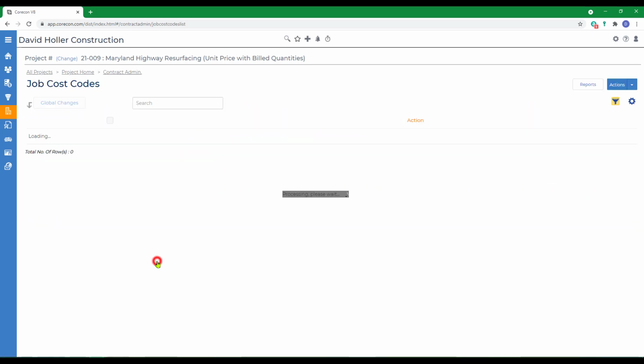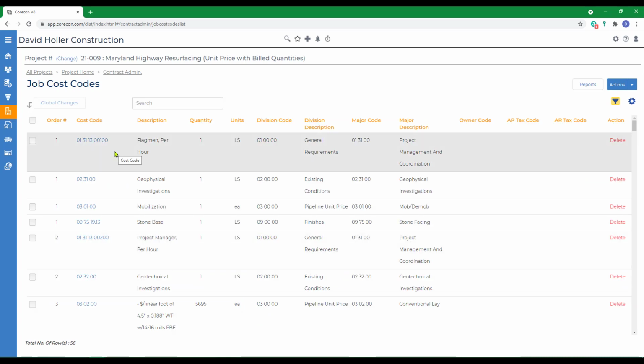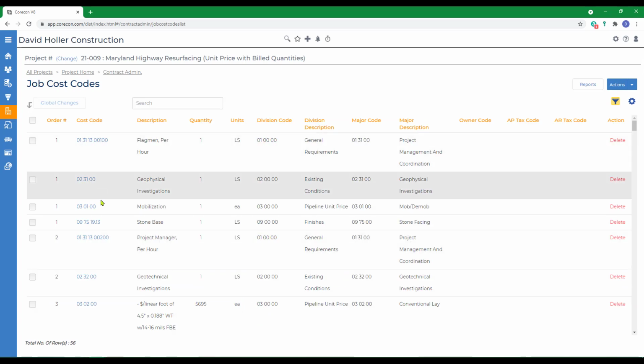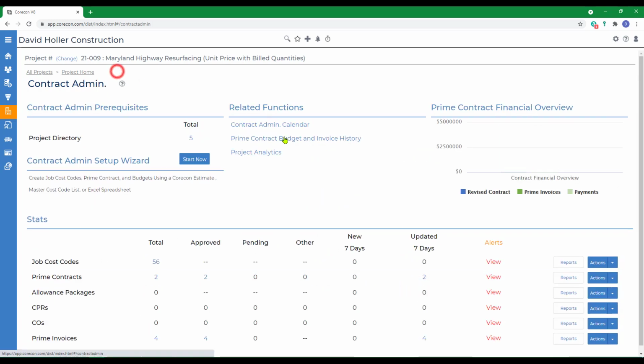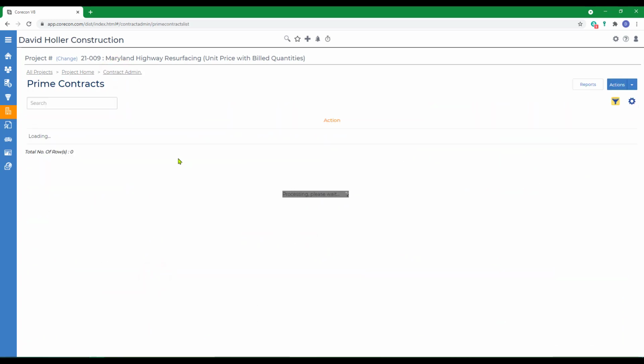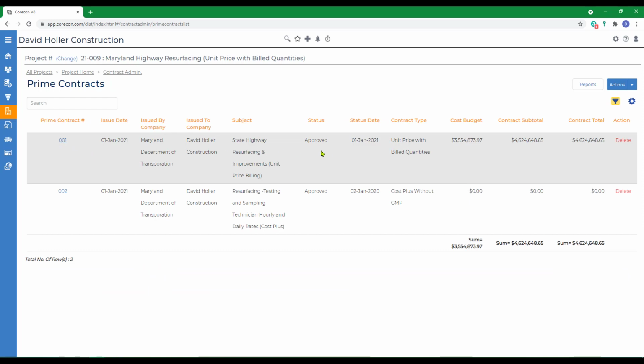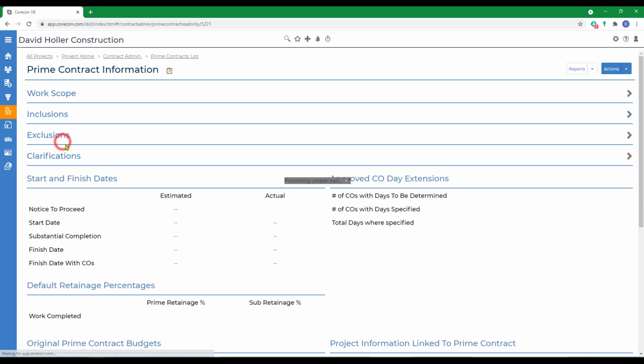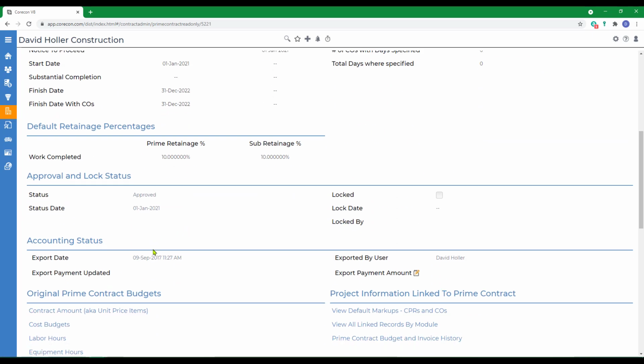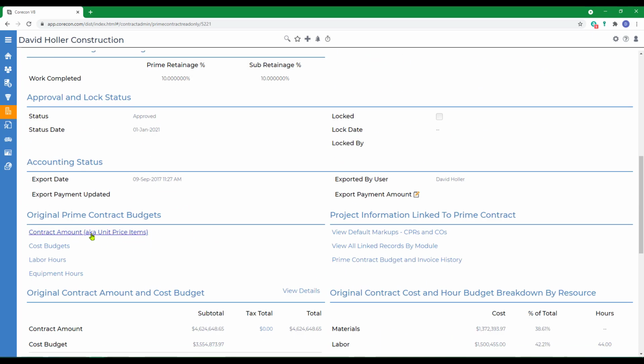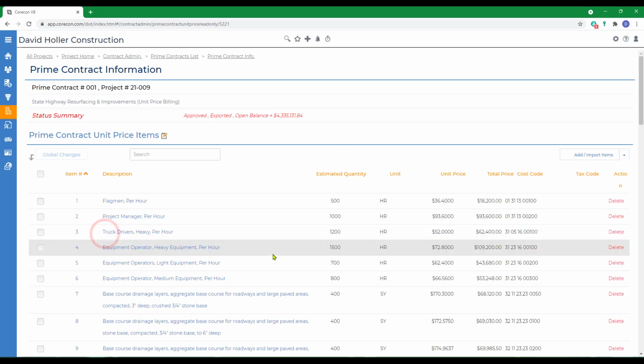Cost codes have been set up, and each line item on a unit price with billed quantities prime invoice has its own unique cost code. If we go into the prime contract and notice that it's approved and it has a status date, I'm going to open that up and go down to the contract amount or unit price items.